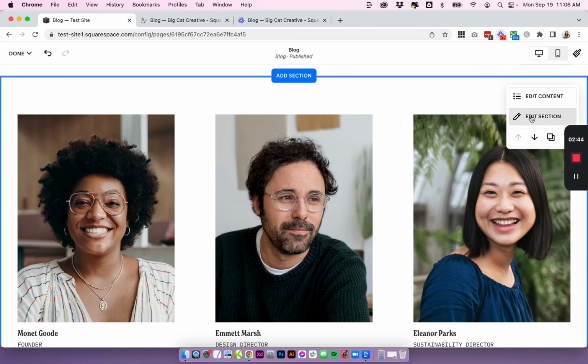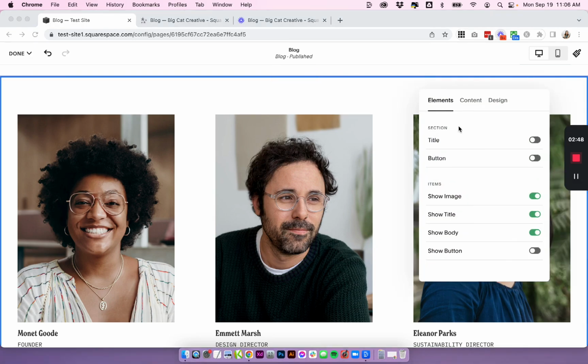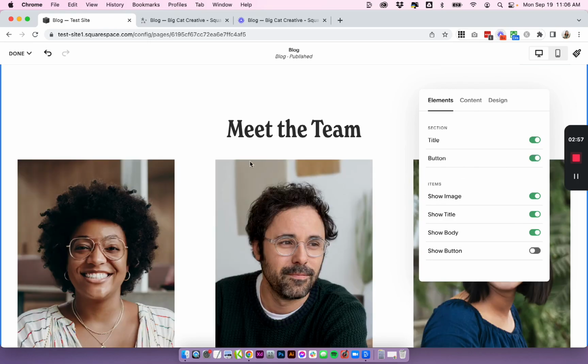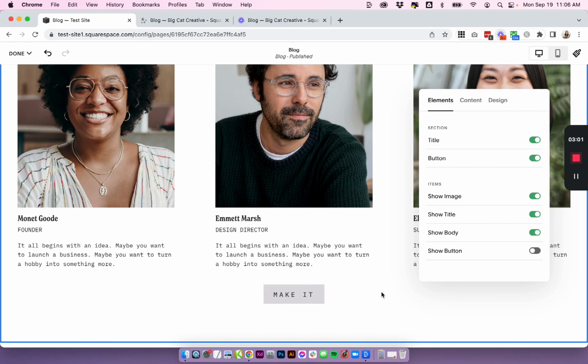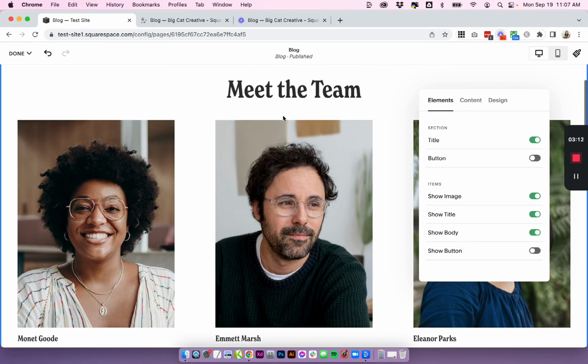So click on edit content. And we have three options here: elements, content, and design. So let's start with elements. You can toggle on the title, which is going to be the title across the top, and a button across the bottom. So those two are optional. For a featured blog post, I would probably remove the button at the bottom because we're going to want to link the individual items rather than one single button. You can leave the title on if you want to, and we can change this in a second.